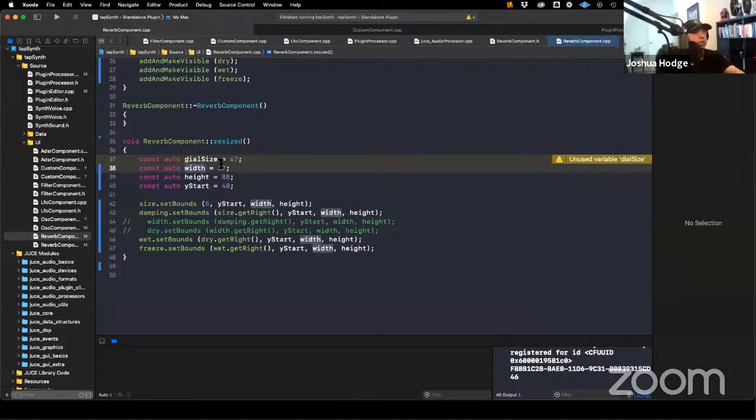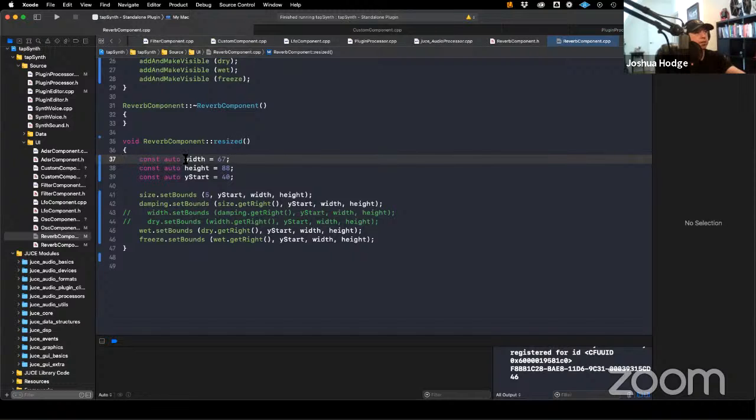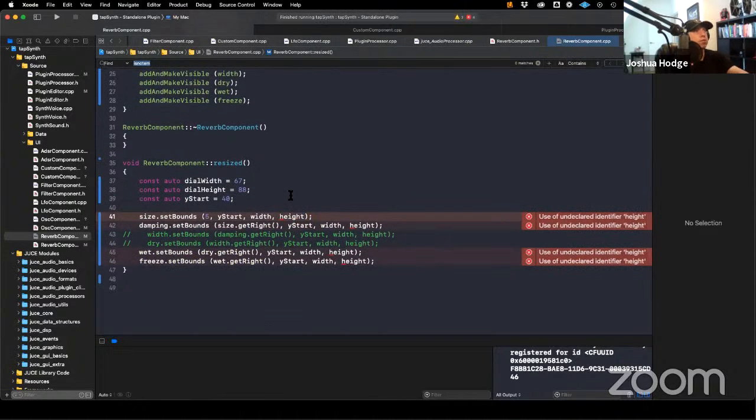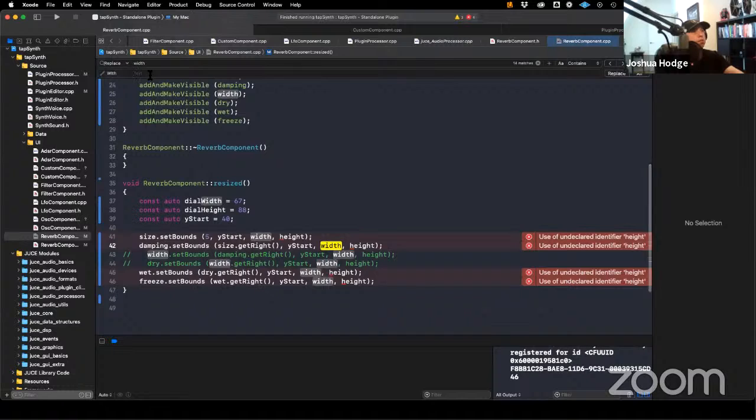So this will be dial width, or no. I don't need dial size anymore. So I'll call this dial width and dial height. Surprised it didn't just give me an error that said, oh, dang it, I need to do all this. So I need to find all the things that say width and replace it with dial width.